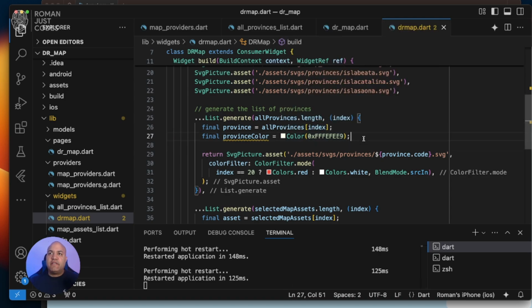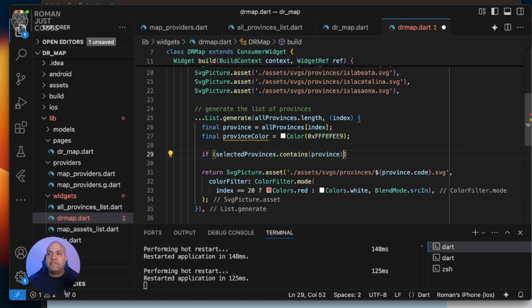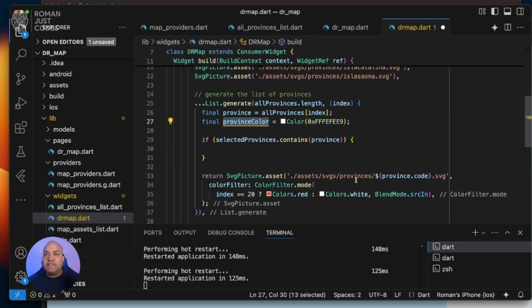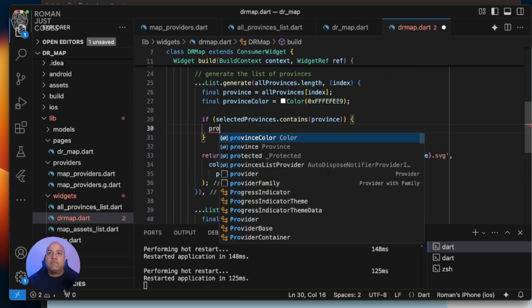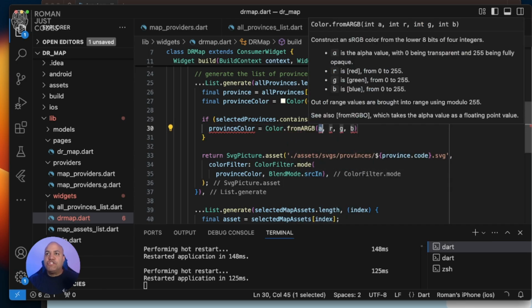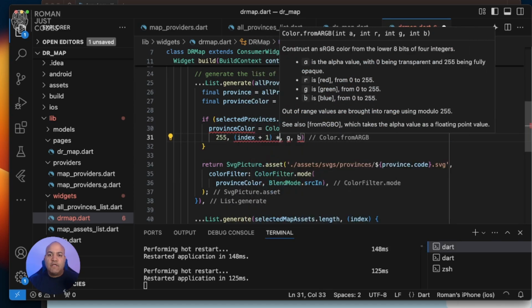So what I'm going to say is that if the selected provinces contains the province, then I'm going to use this as the default color, right? And then instead of passing this color right here, I'm going to pass that province color. And then province color, if it's selected, I'm going to say province color. Then I'm just going to come up with a color from ARGB. And then I can just do a random color in here. I came up with something like 255, for example, passing the red, and blue. You could do index + 1 times 20.